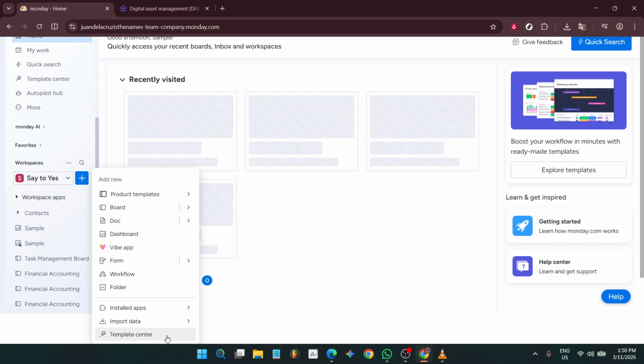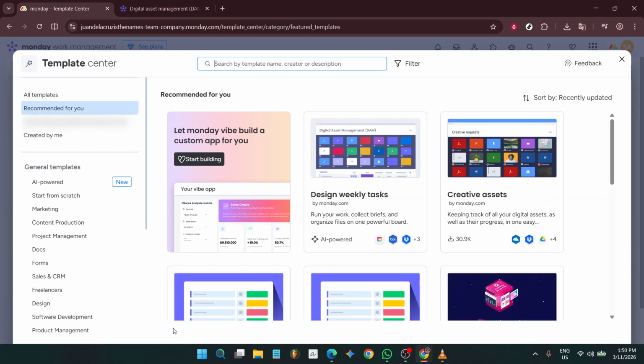Next, open the Template Center. This is where Monday.com keeps pre-built boards and workflows for different roles and industries, including design. Templates save a ton of setup time and come with columns, views, and automations that already reflect creative processes.